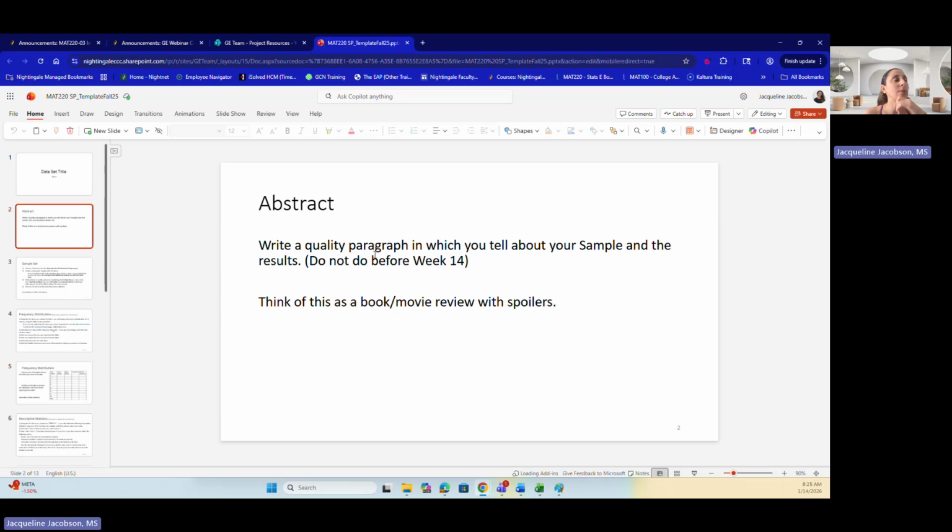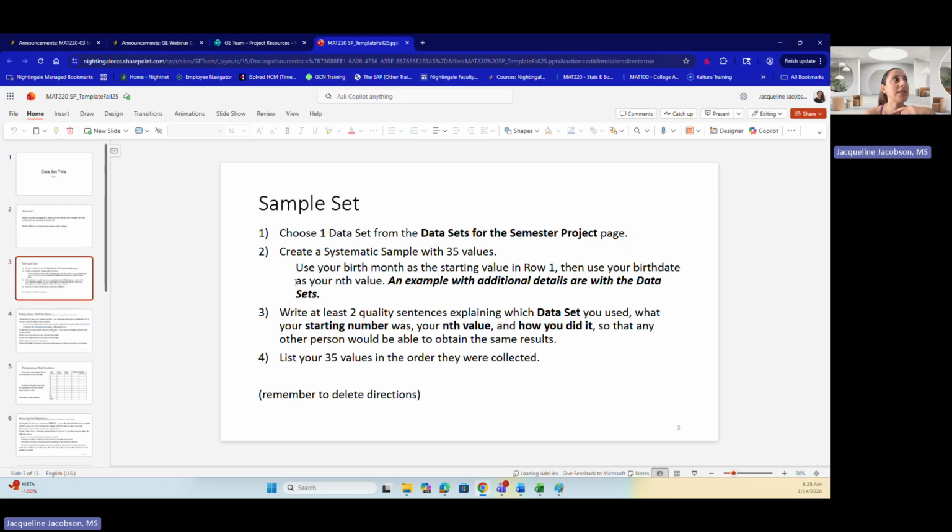So again, download the template to your laptop. This is where you're going to be inputting the information as you progress. When you submit your project parts, you can submit your whole PowerPoint, and I will just grade the corresponding slides for that project part. The sample set slide is project part 1. Let me show you how we do that.